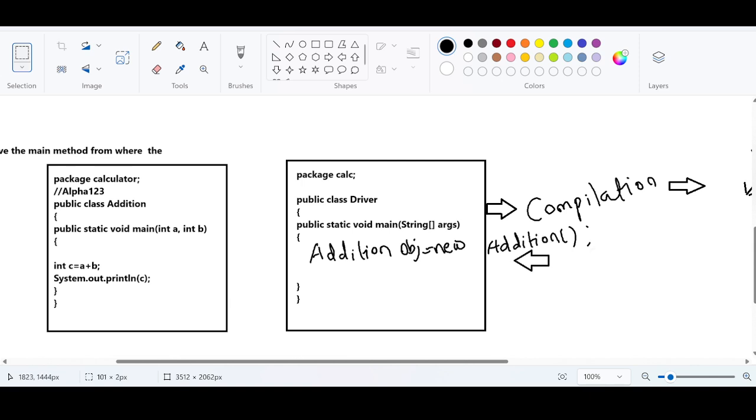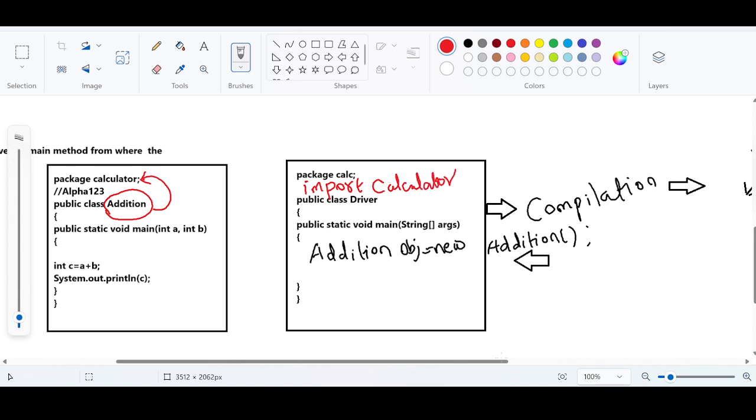Okay. To ensure that your main thread recognizes this addition, you will use a statement called the import statement. You will write an import statement followed by addition. This addition is part of which package? Calculator package. You will give the directions. Main thread, there is a package called calculator package. Inside this calculator package, inside means dot, there is a class called addition class.